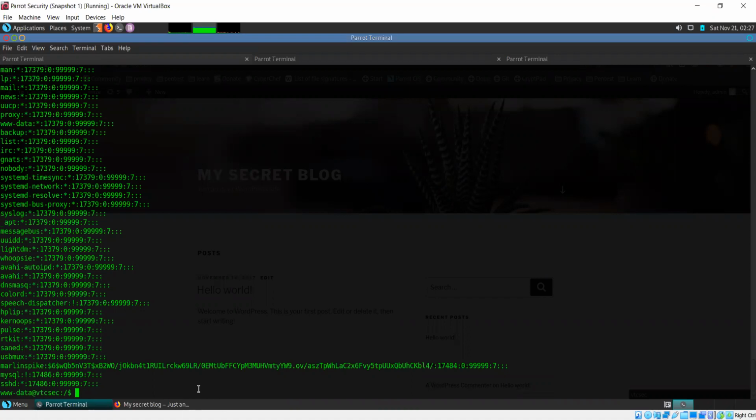But there's some misconfiguration on the system. That's why we're able to access the shadow file even though we are not root. So let's see what we have here. We see that there is this user Marlin Spike, and we have the password hash for this user. So what I can do is get this hash from here, copy this, and store this on my system.